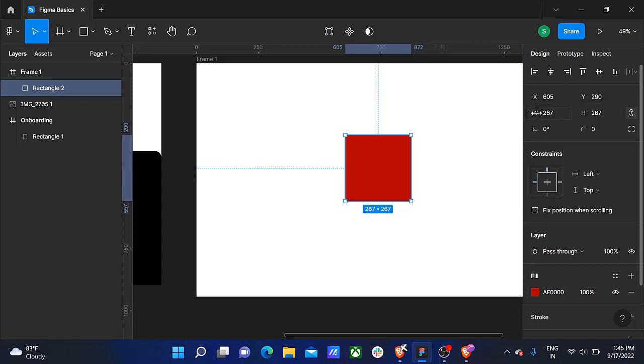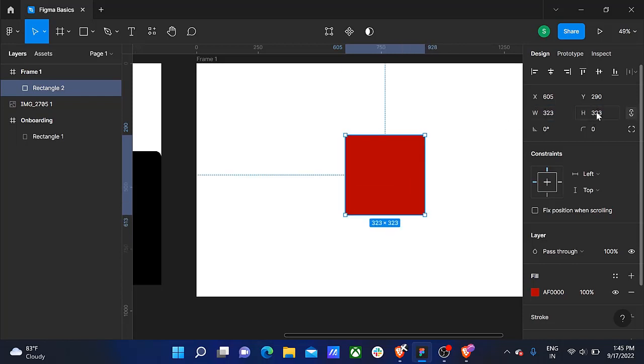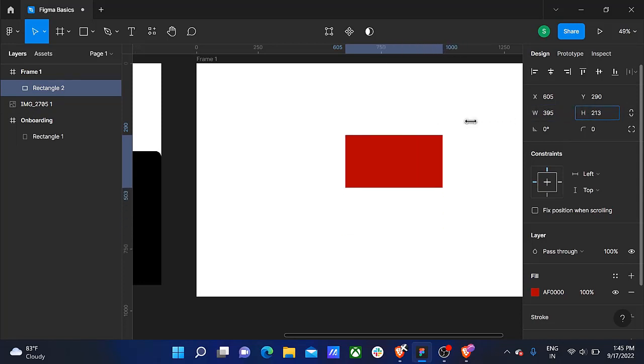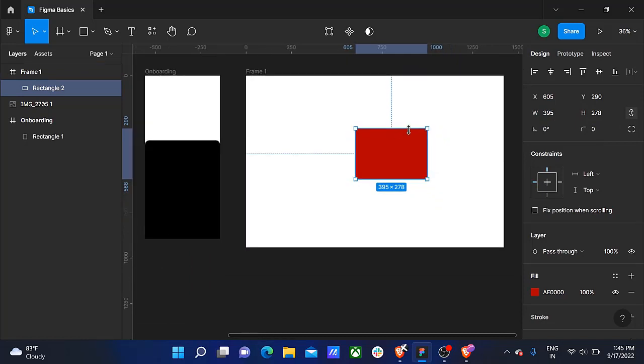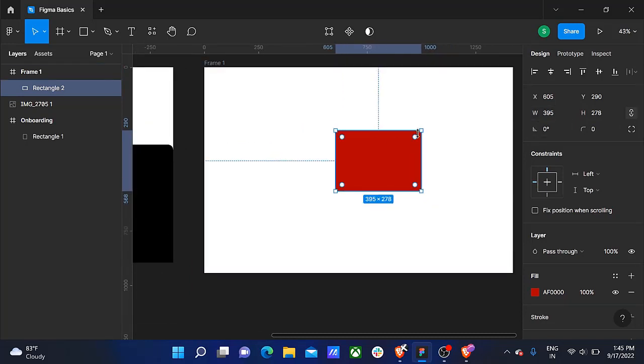Then we have the width. So if you increase the width, the size increases. Right now, if you see with the width and the height on the right, you will see a lock or constraint property, right? You will just click on it and it kind of gets independent. So if you increase the width, only the width will increase. And if you increase the height, only the height will increase. But if you lock it, both of them increase together, right? So this is how you set the width and the height.